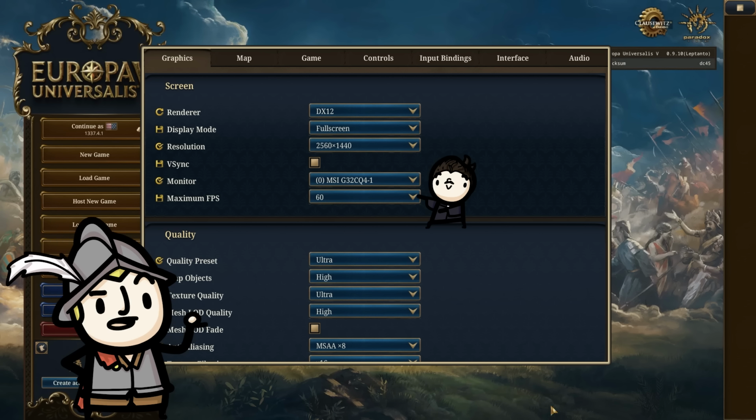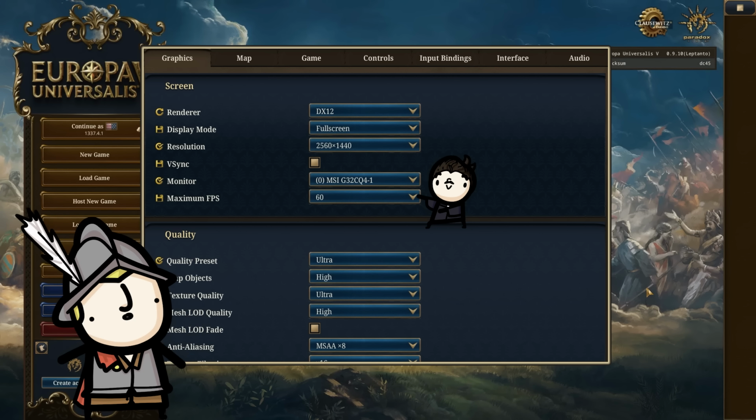Capping your maximum FPS can avoid stressing out your PC components by preventing them from rendering more frames than are necessary to really play the game. I cap mine at 60.